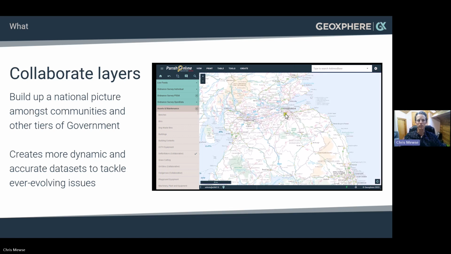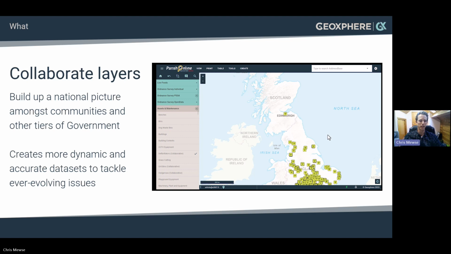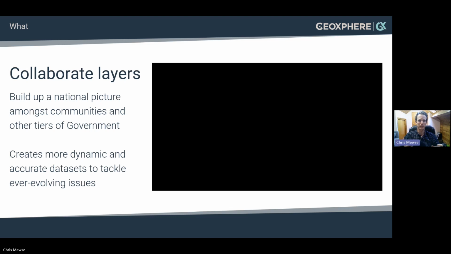And this could be something that we evolve over time with this. Depending on how you tell us you want to use the software, we may make more things collaborative and make more things joined up between community councils, so that you've got a joint power and a joint view of your areas.